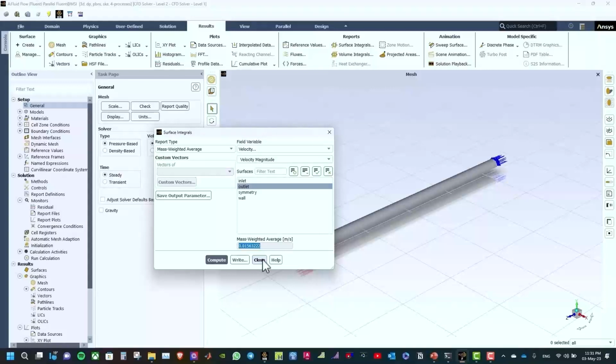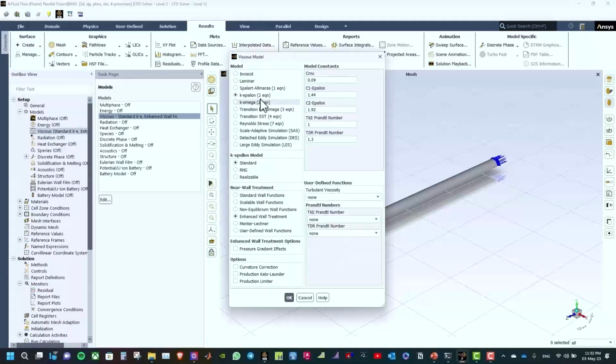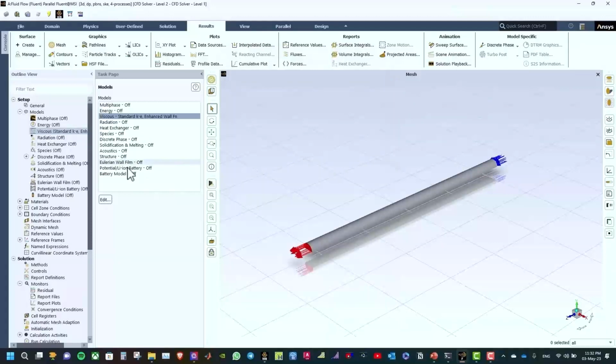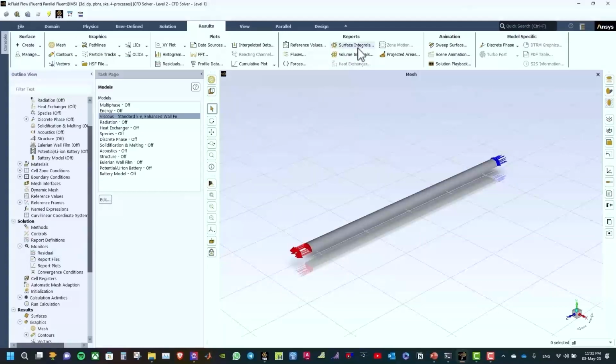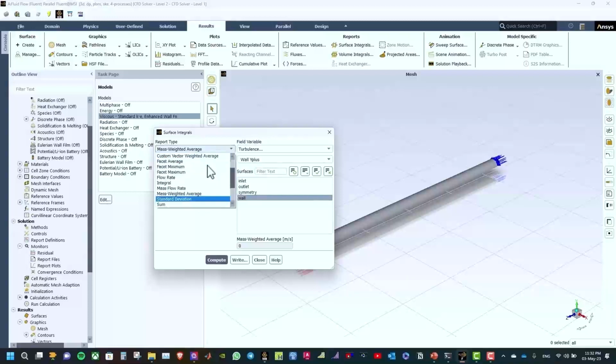Now we need to do another thing, which is to make sure that the turbulent model that we select is correct. Now for this model, the enhanced wall treatment, the y plus should be smaller than 5. The average value for the y plus should be smaller than 5. We can calculate the y plus. Go to the turbulence and select the wall y plus and select the wall and select the report type area weighted average and click compute. And we have here the average value for the y plus is 2.36, which means that the assumption for the turbulent model is correct.